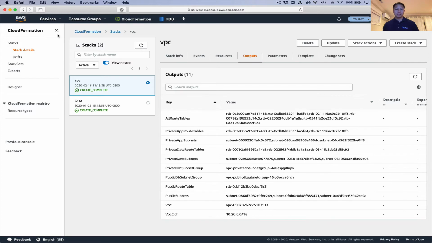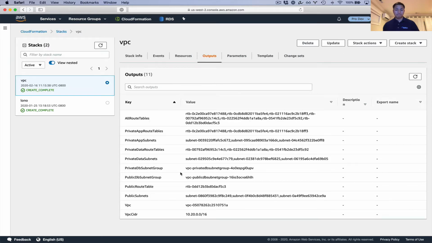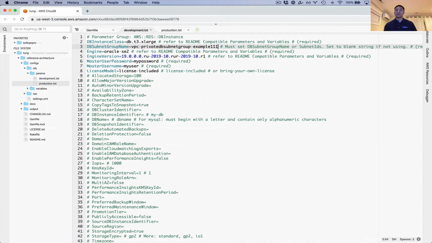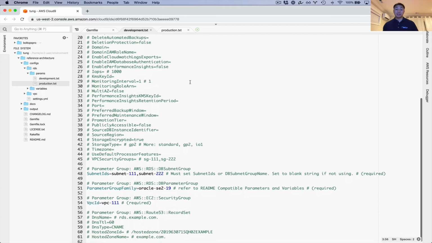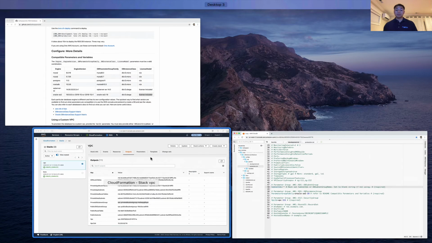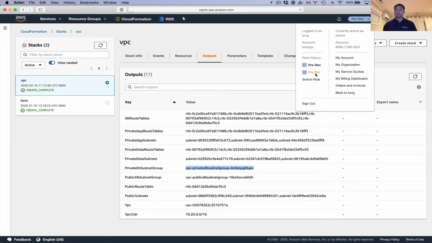Okay, private DB subnet group right here. And again, if you're not using the reference architecture, not a big deal. You create your own DB subnet group name, or you just provide the subnet IDs down here, and it'll create a managed one for you. I'm going to use the one that's existing there. So that's for development. Let's go ahead and do it for production now also.